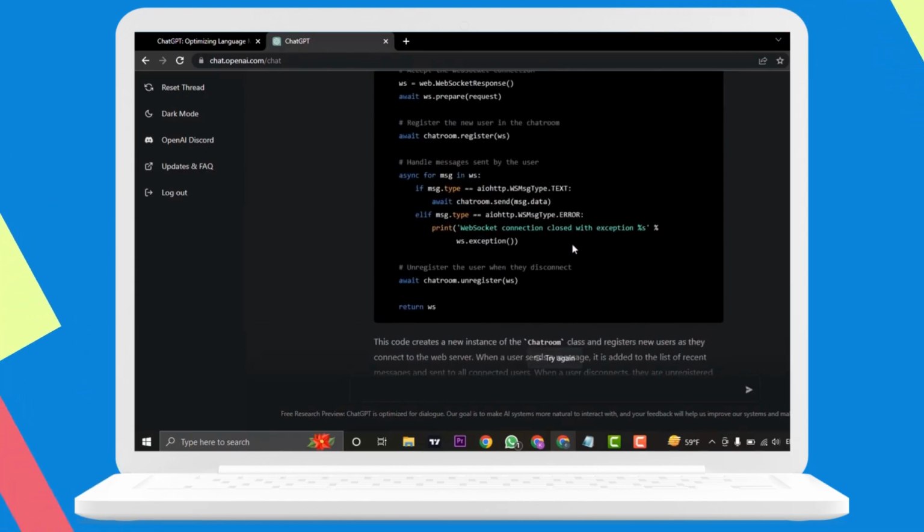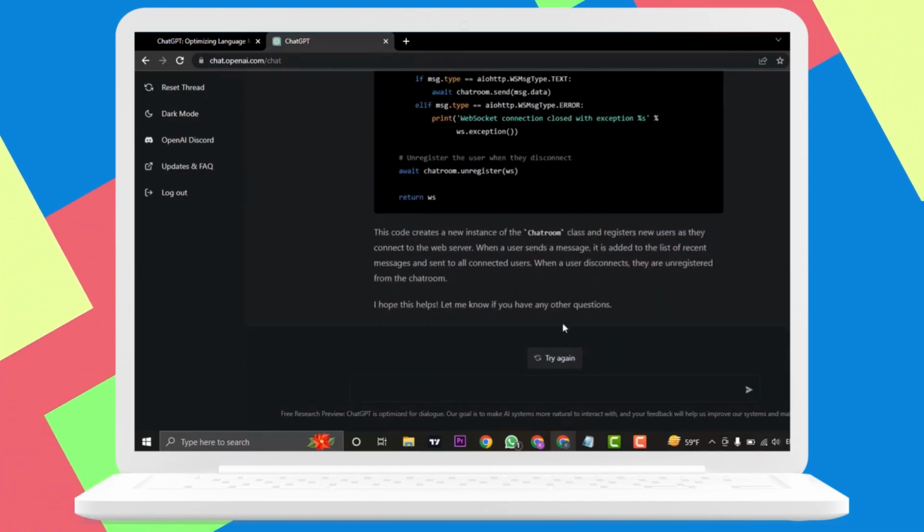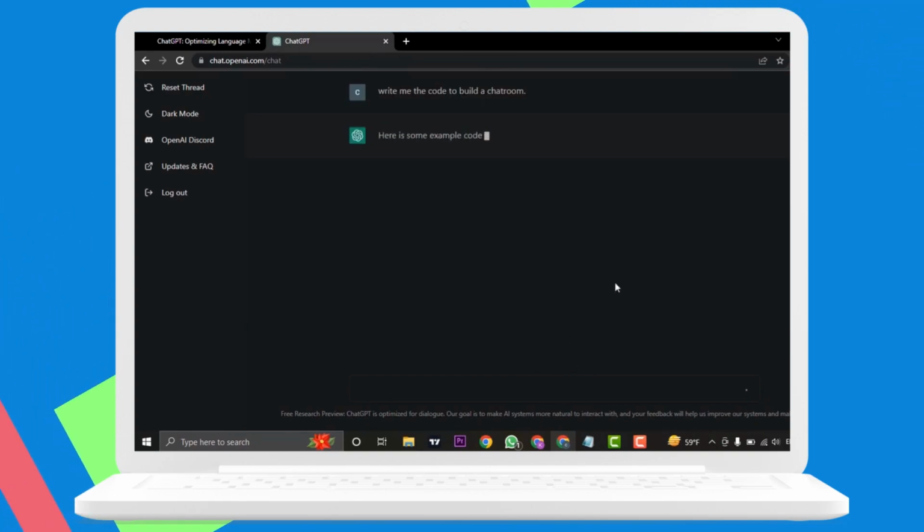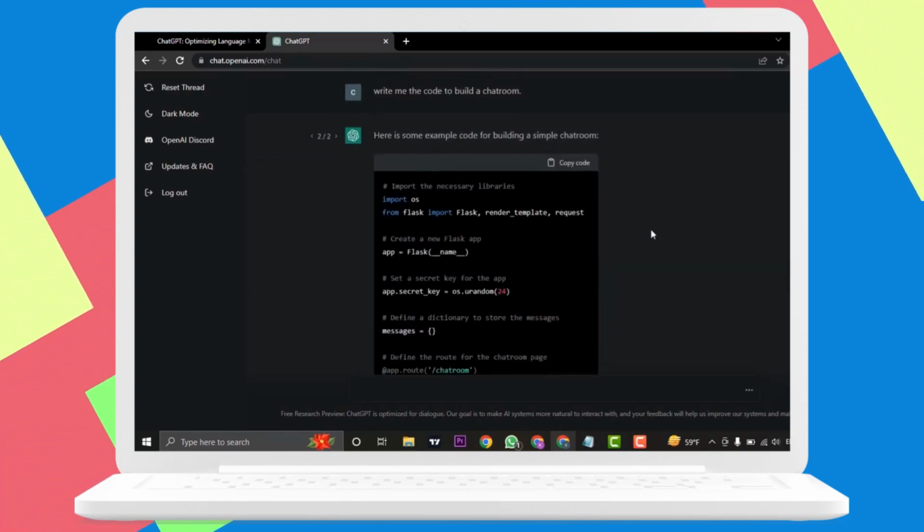and for some reason you don't understand it or don't like it, you can click on try again and it will give you a new set of code all over again.